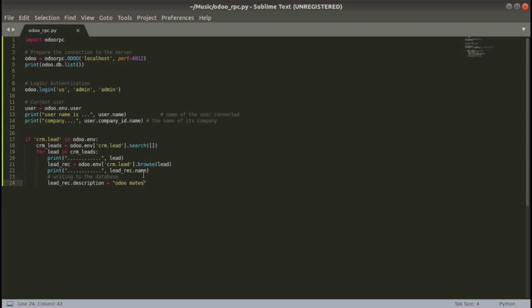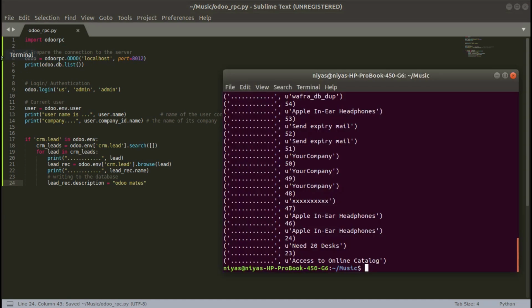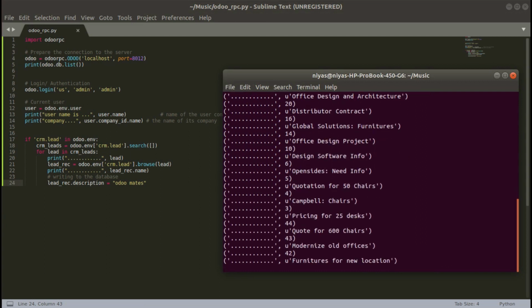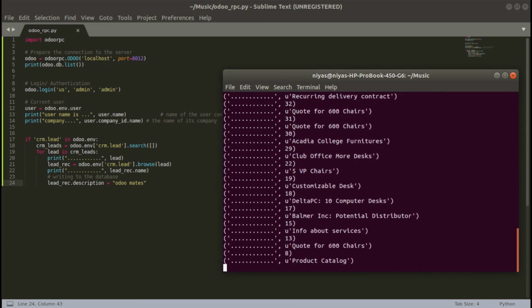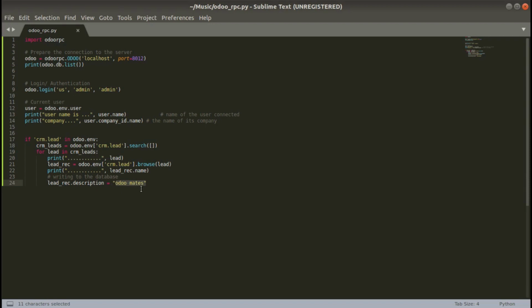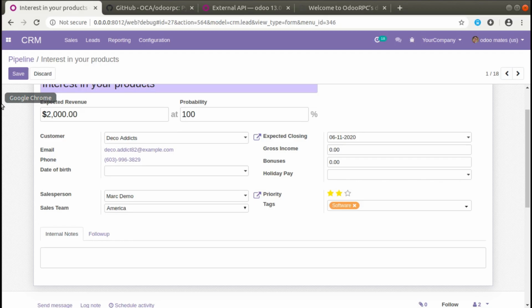I'll press Control S to save the Python file, go back to the terminal, clear it, and run the script once again. I think there won't be any error. You can see there are no errors, and it has run successfully. So I think the description field will now be updated with the value we gave, that is Odoo Mates. Let's confirm it by going into the browser and reloading the screen.